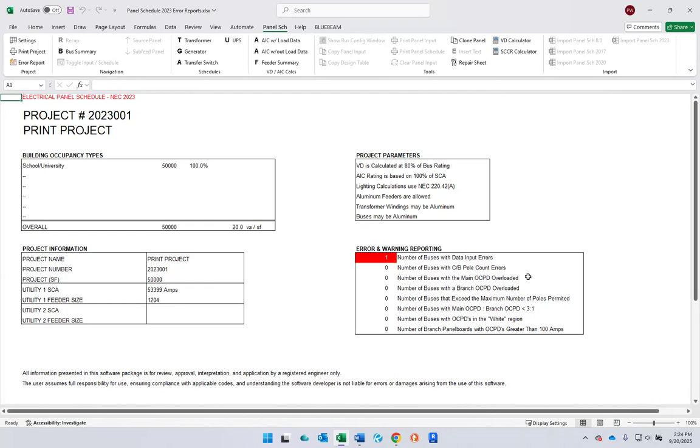It will report main devices that are overloaded, branch devices that are overloaded. It will also report panels that are exceeding the maximum number of poles permitted. For example, a panel board that is rated for 65K AIC cannot exceed 42 circuits. This will identify that for every panel rated more than 42 poles on panels that have a rating of 65K AIC or other situations like that.